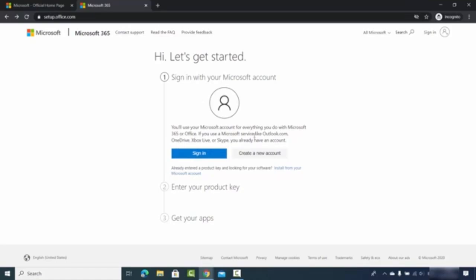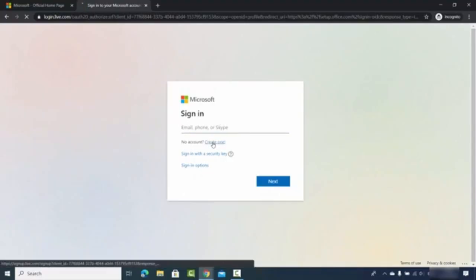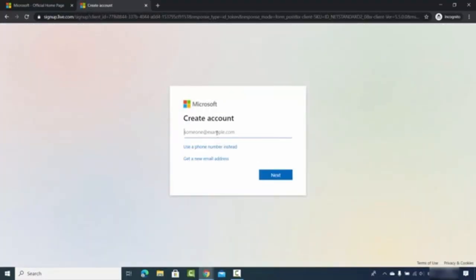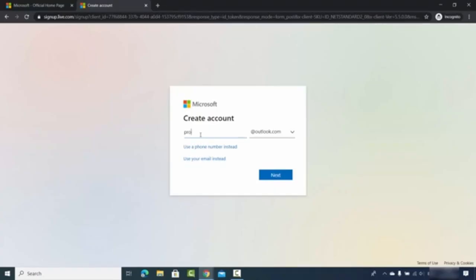So if you don't have a Microsoft account, as I said, you can create one by just clicking on this create a new account here. And once it opens, you can just click on create one. And then if you want a new email address, you can click on get a new email address. And then here you can give a new email address ID which you want to create. So I will give an email ID, and here I can choose if I want an outlook.com email ID or hotmail.com email ID. So I will choose outlook.com and then click on next.